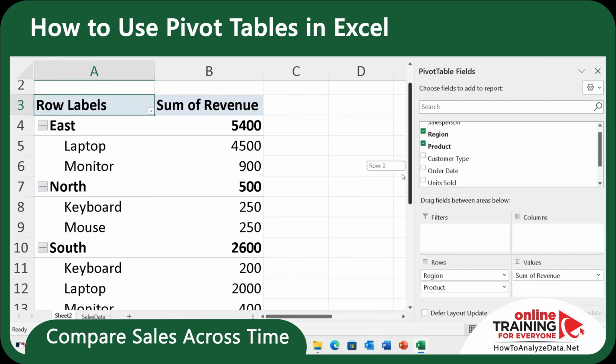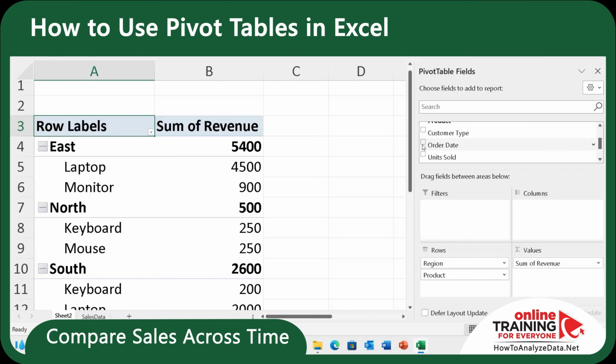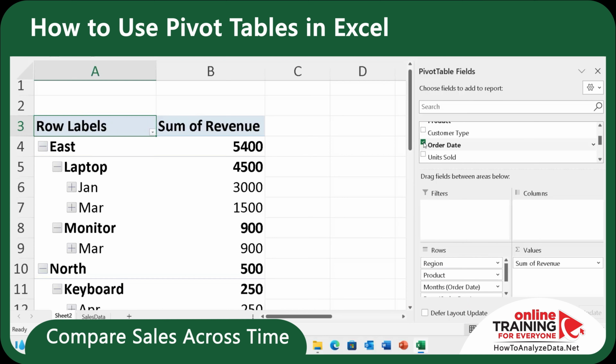Now let's compare sales across time. To do this, let's add order date to the rows. Now you see revenue trend over time, which is ideal for monthly reports.